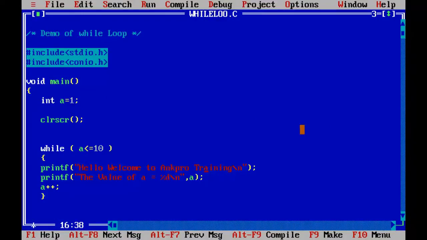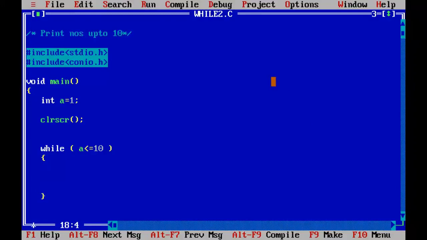So now let's write one more program to print the numbers from 1 to 10. So friends, in this program I'll be printing the numbers up to 10, and I have got the while loop here. While a is less than or equal to 10, let's go and print its value. Printf. Okay, so now I'll just print the value, right? So %d is enough here.